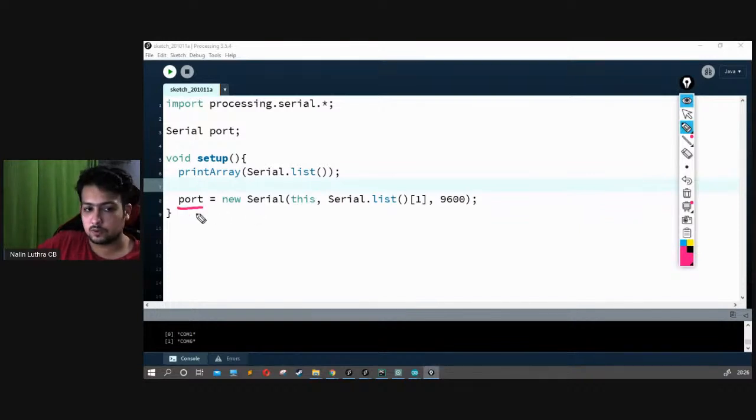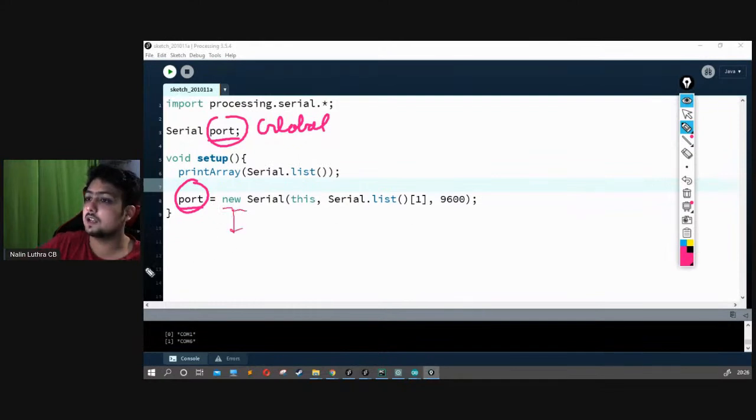So this is the port. First of all, this is an object which has already been created. So this and this are the same. This is basically a global object, I would say. Cool. So what is new over here? New is actually used to make a new object. So we are using new, which is defined to make a new object. So we are saying new serial.